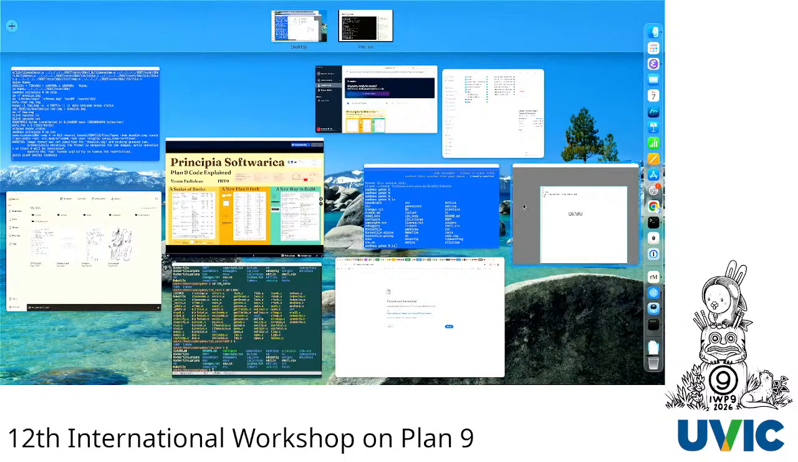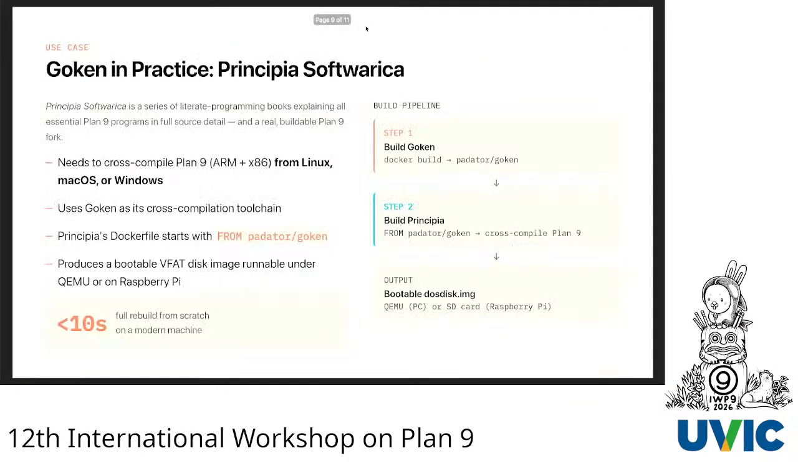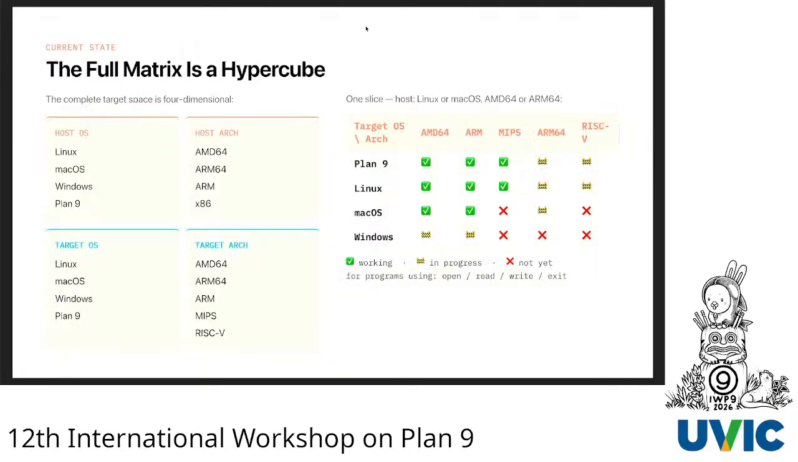And where is my talk? Is here. Okay. And so that's one of the use cases of Goken. It's to build Principia software that I will talk about tomorrow. And so actually, you need to support a bunch of different host OSes. So you want to be able to build on Linux, macOS, Windows, and Plan 9. With this, each time there's a different architecture. So Linux actually works on all these architectures. And you want to be able to target, that is to produce binaries that can run on Linux, macOS, Windows, or Plan 9 with these different architectures.